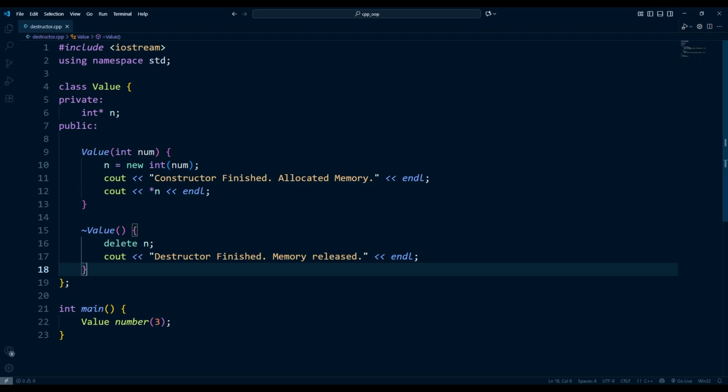So if your programs rely on something like that, there's a good chance that if you're also utilizing object-oriented programming, you will need to be able to dive into destructors. All right, and that's about it.